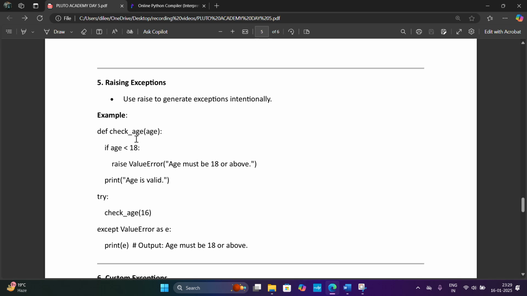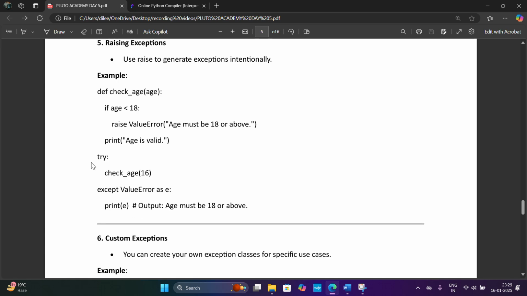Okay. For example, here we are creating a function by using the def keyword. The function name is check_age and the parameter is age. If the age is less than 18, raise ValueError: age must be 18 or above. Otherwise print age is valid. And then try check_age(16), except ValueError as e, print e. So the output will be age must be 18 or above.